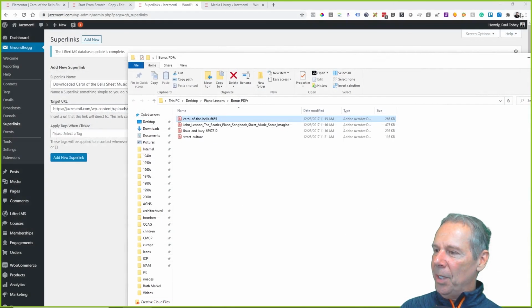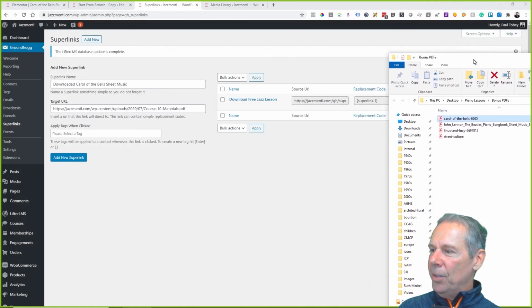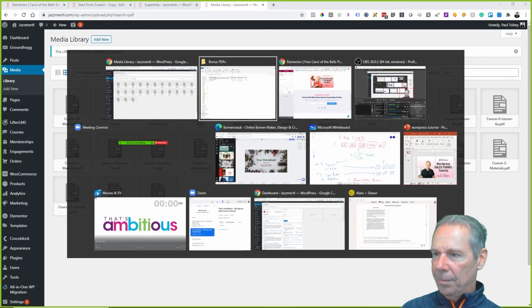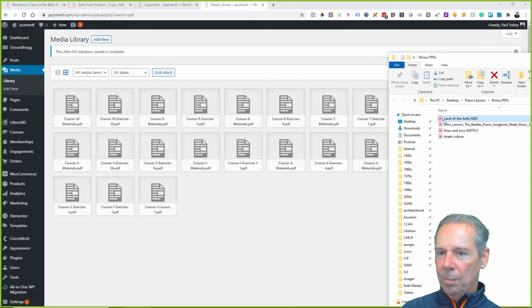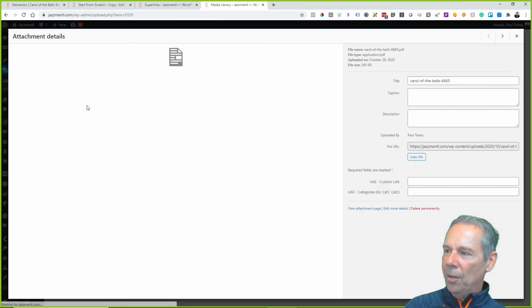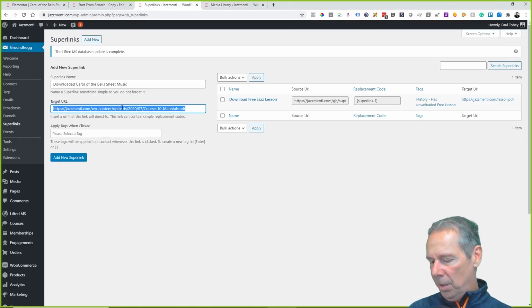I've got my sheet music, and all I need to do now is upload that into the media area just by clicking on it and dragging it into the media area. Let me show you how that works. Click, drag, and there it is. Click on Carol of the Bells, copy that URL instead of the fake one that we had before, and throw that into that area.